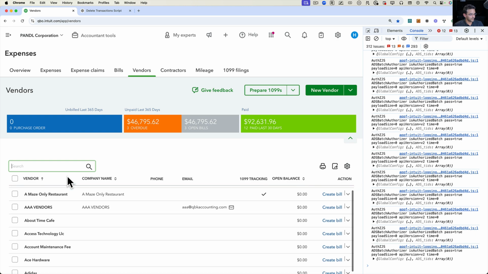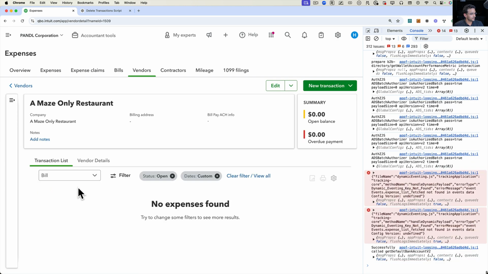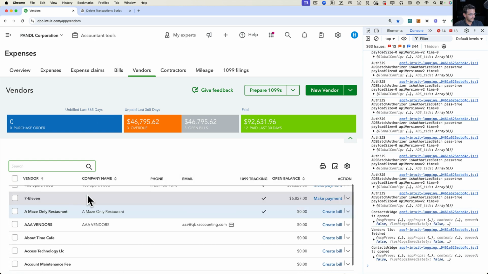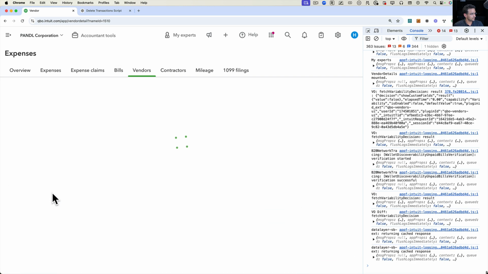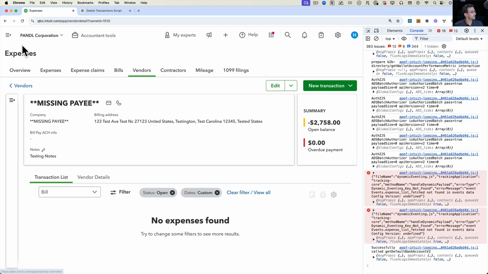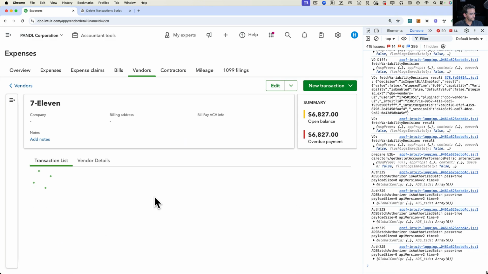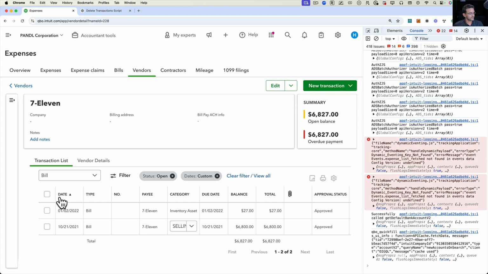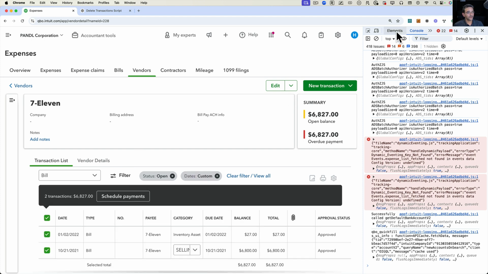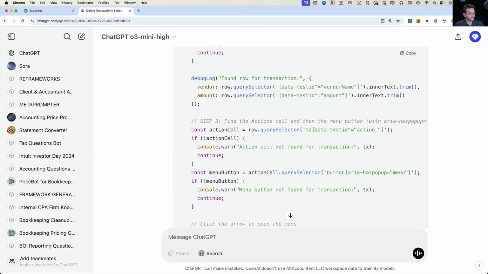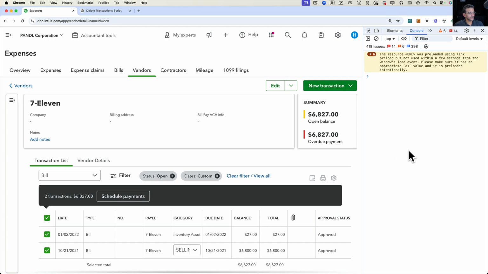Let's check another vendor here. Let's see if we find another vendor with more bills. Let's take a look at this one maybe. Okay, no bills in here. Let's see this one. Okay, we got some bills there, so I'll just pick both of them here. And then I'm going to go back into the console and run the script again. Let's copy this. We'll run the script again here, see if it does the same thing.